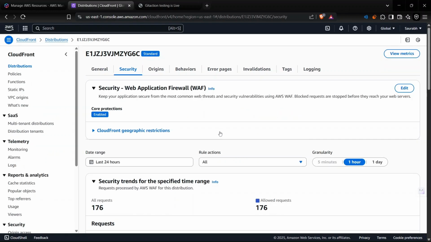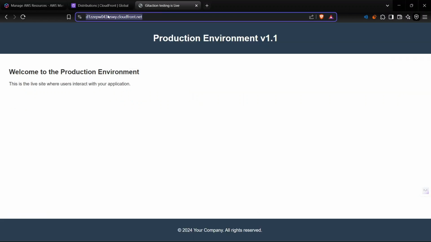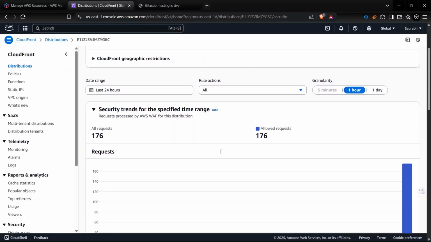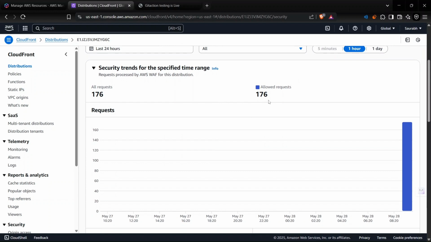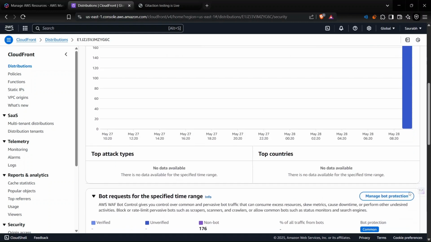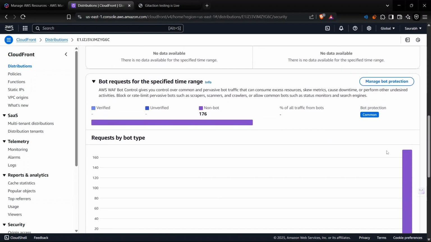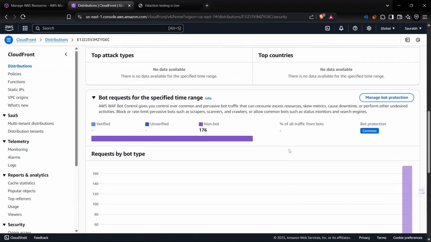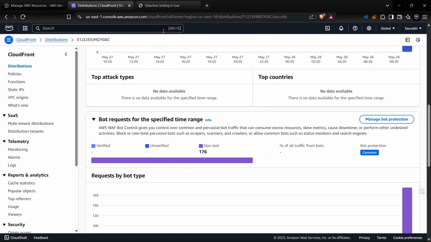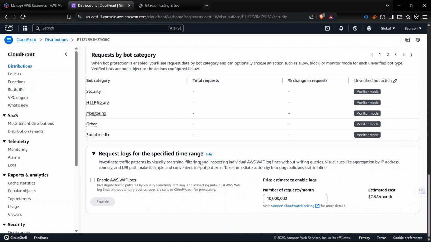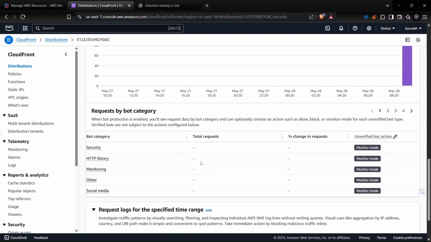Alright guys, so I tried to hit this website multiple times, this specific URL which was related to CloudFront, and that's how your dashboard looks. You can see it allowed all the requests. If there are any blocked requests, it will show them here. And you can see the timing, it's the 28th and 29th of May. In the bot attacks, it can verify that because I have requested from the browser, it's showing it as non-bot. So that's how simple it is to configure everything.